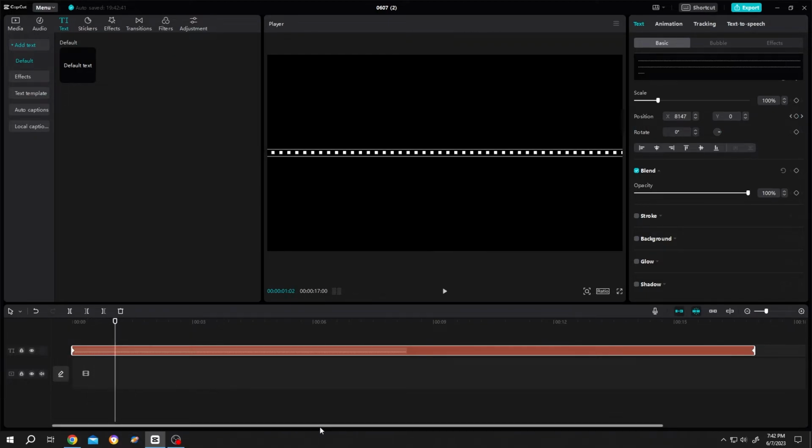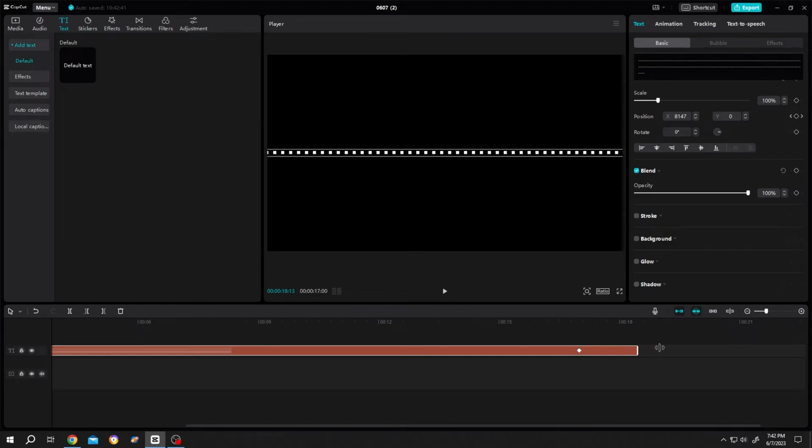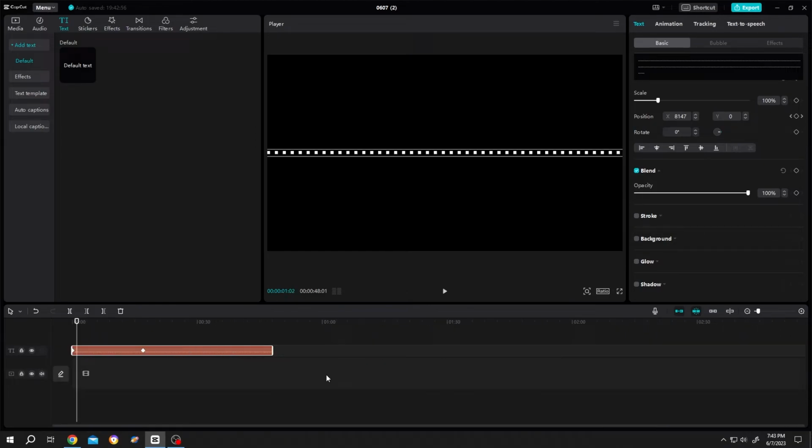To make it slow, increase the length. Move the second keyframe to the end of the clip. Now it's much slower. Now suppose we want only this part, not the whole line. So how to do it?